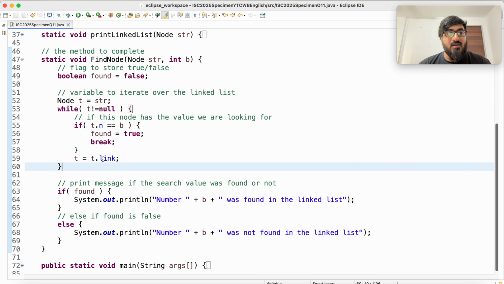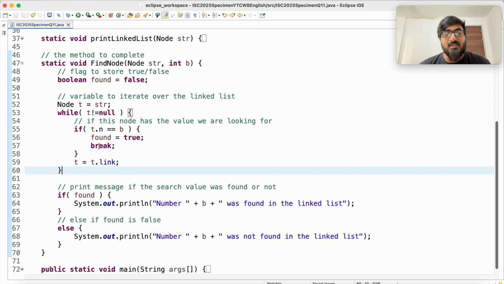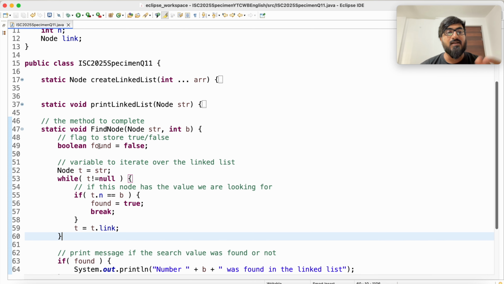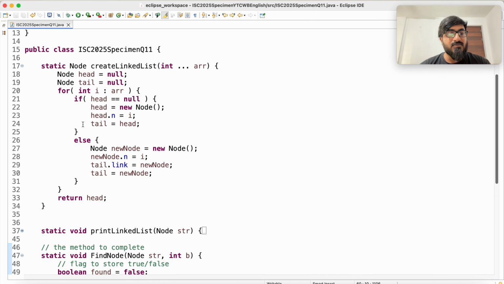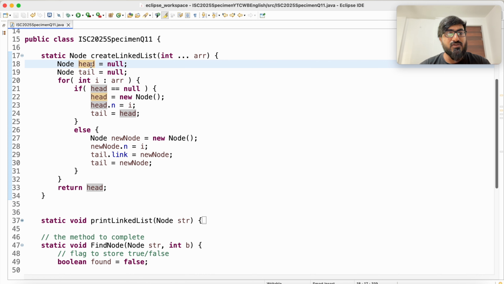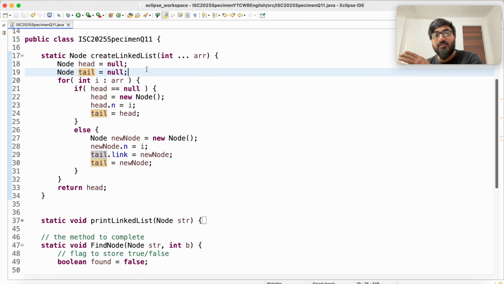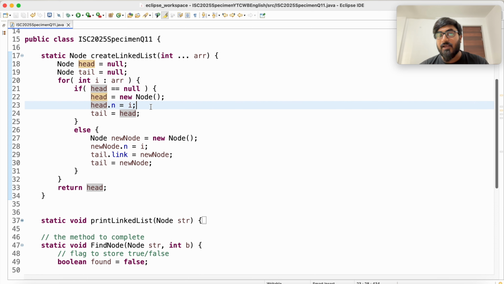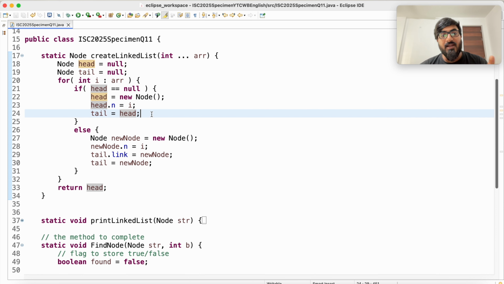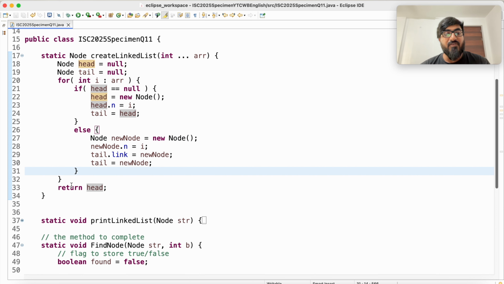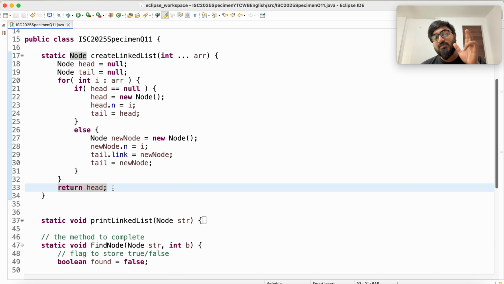I have written other functions to create a linked list, print a linked list, and test. This is me creating a linked list. I have a reference to head and tail, and I keep adding to the end of the tail. Once I create my first node, which will be my head, I don't change my head. Only once I create the head, and then I keep updating the tail. Finally I return the head, because we always keep a reference to the first node of the linked list, which is the head.